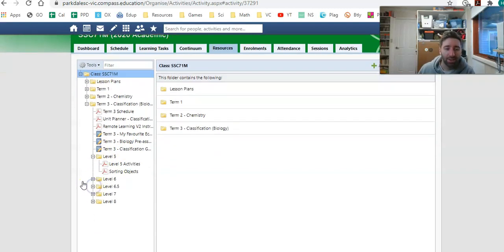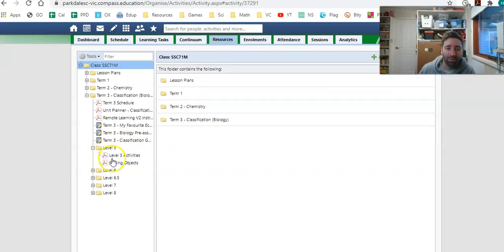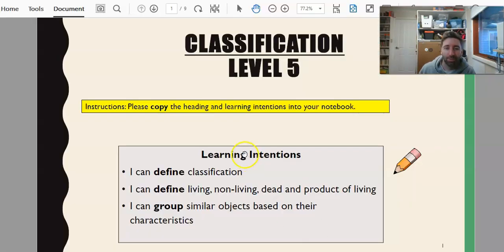Next, you actually need to get your activities. So we'll start at the level 5 one and we'll look at level 5. So here's level 5 here.